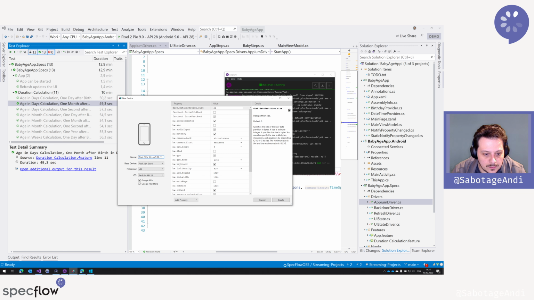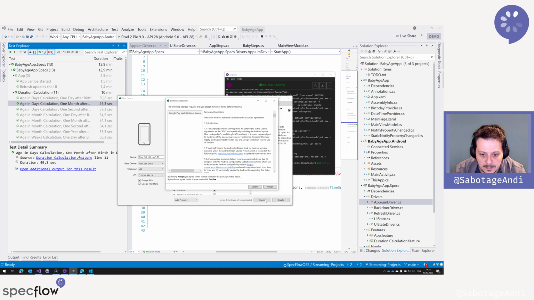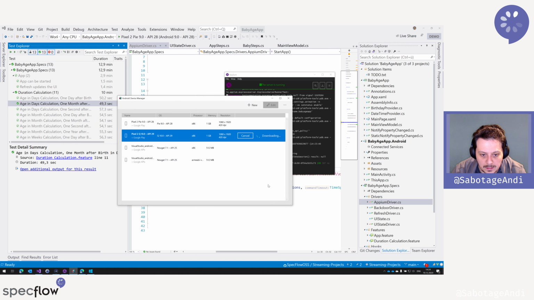Let's make a new Pixel x86 with Android 10. Create. Yeah, accept. Oh, it's downloading stuff. Okay, it's quick enough.